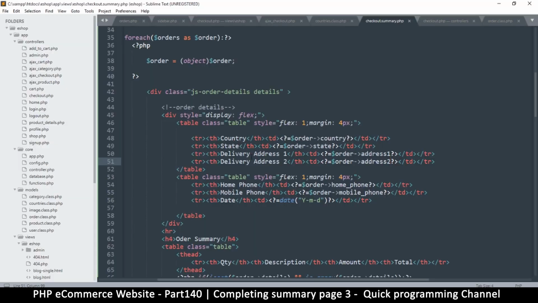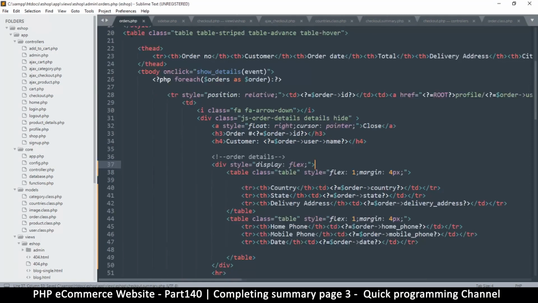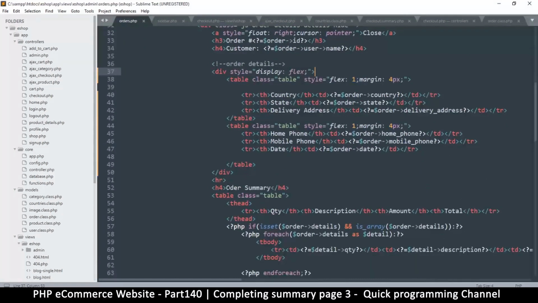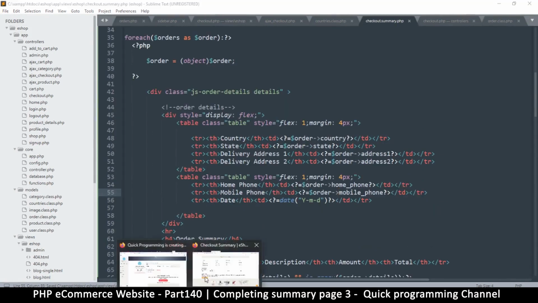Oh, I didn't see this. There's an OR missing right here, an order. So let's do the same on the other side. Orders, on orders.php, OR, and back to what we are doing.